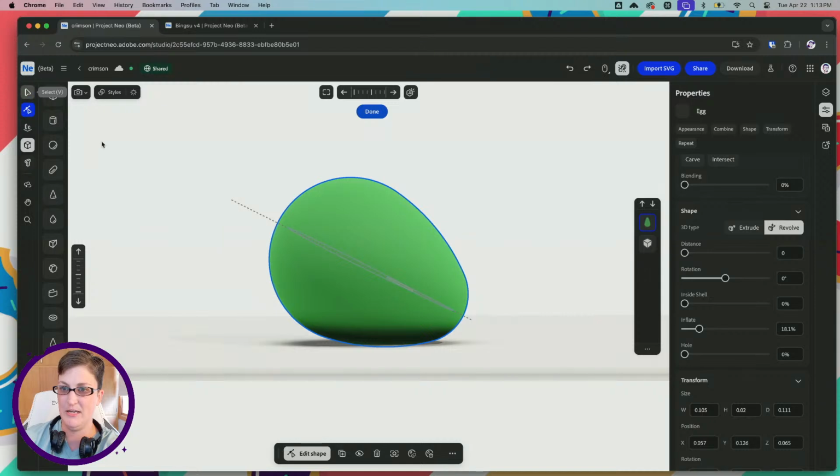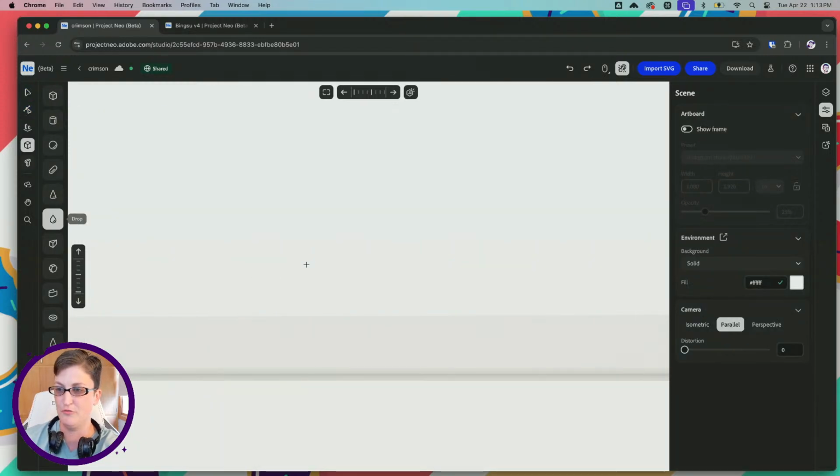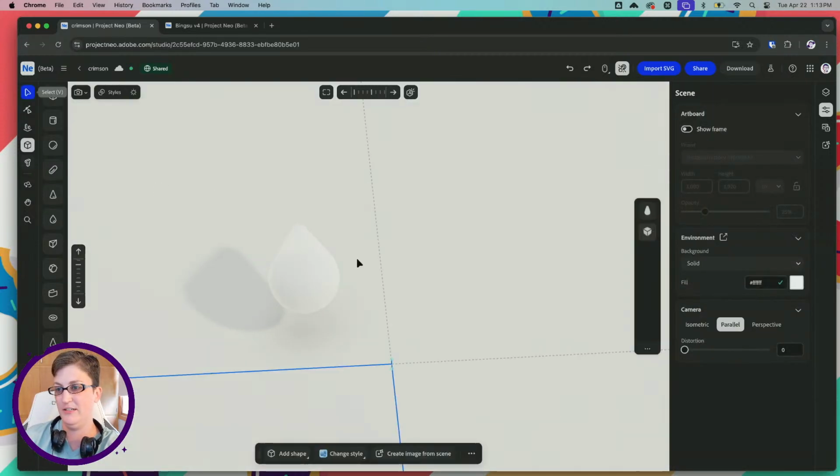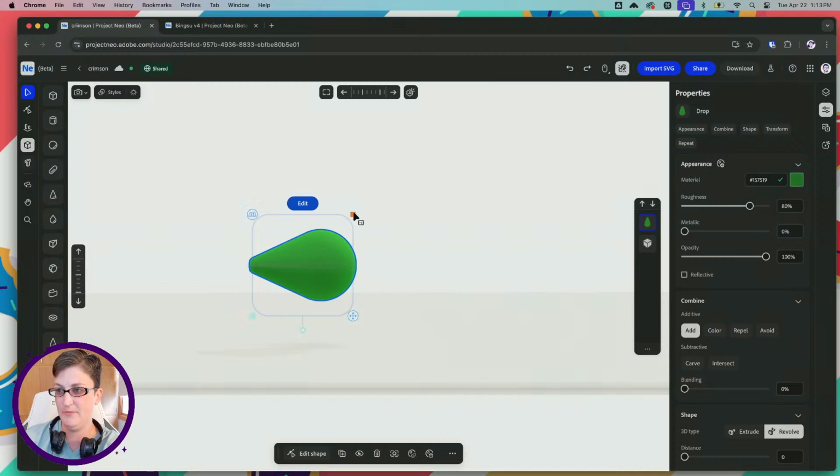And actually, now that I look at this, I'm going to change my mind. I'm not going to use the egg. I'm going to use the drop, which is a little bit more complex shape, but it's going to give us more options as a result. So we're going to go to our green here, change my mind, and we're going to scale it up.